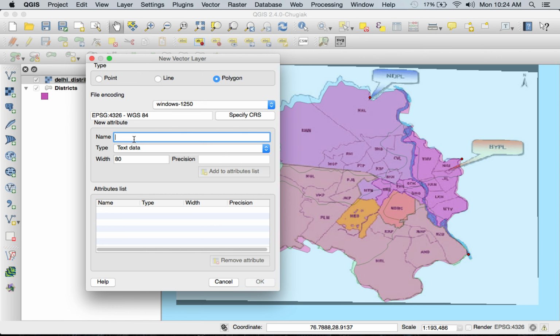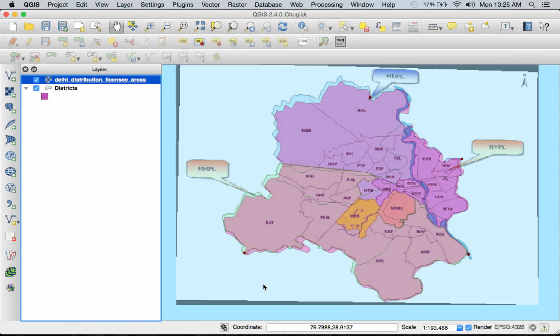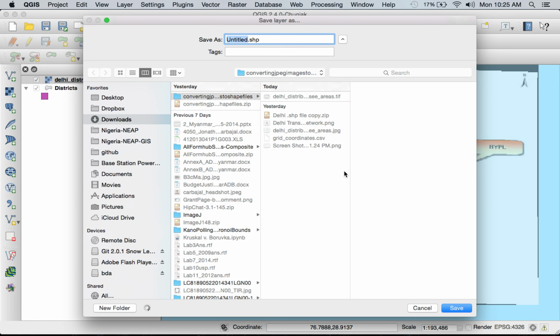I don't think we need an integer attribute, so I'm going to remove that. But I will suggest we have a licensee attribute there as text data. Okay, that sounds good. So I took the ID away, and I'm adding a licensee attribute. Now we have one attribute defined, and the geometry type is polygon. We can go ahead and add this new shapefile layer. And now it's going to ask us where we want to save it as a shapefile.